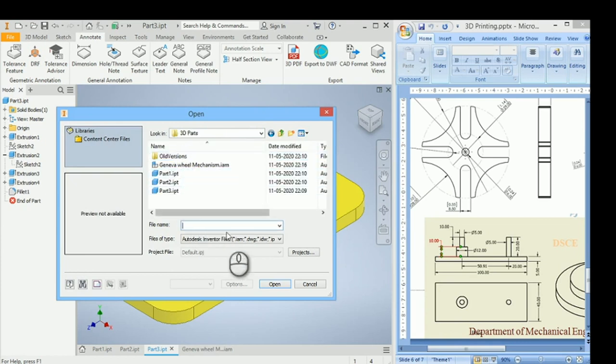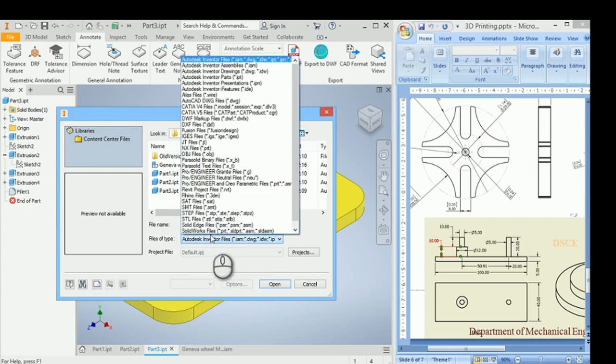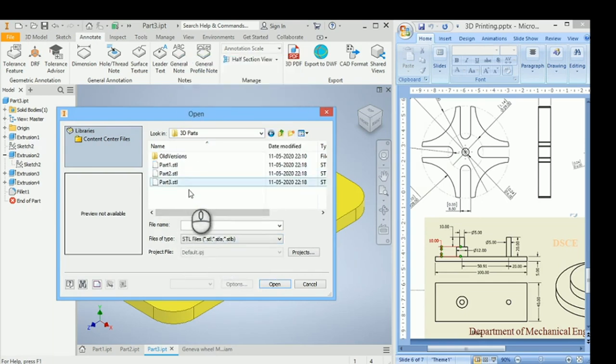Okay, so yeah, this is what is required. Okay, so these part files in STL format will be given as input data for the 3D printer.